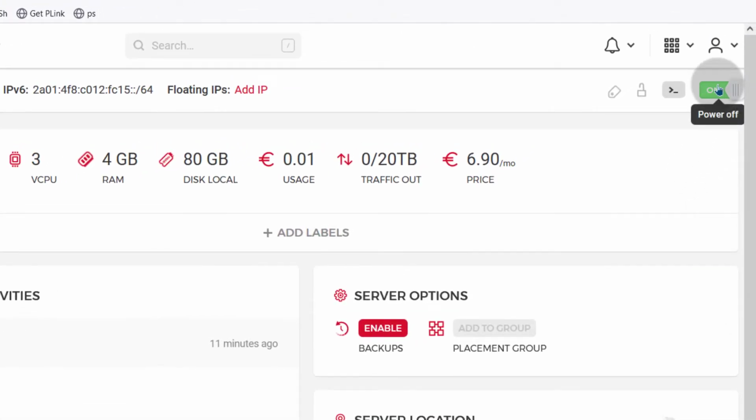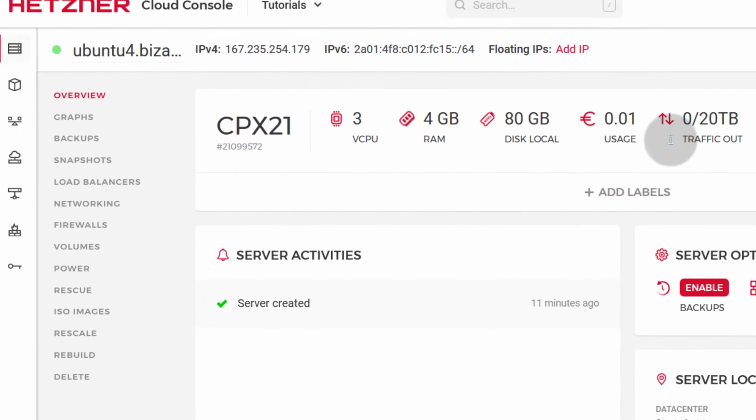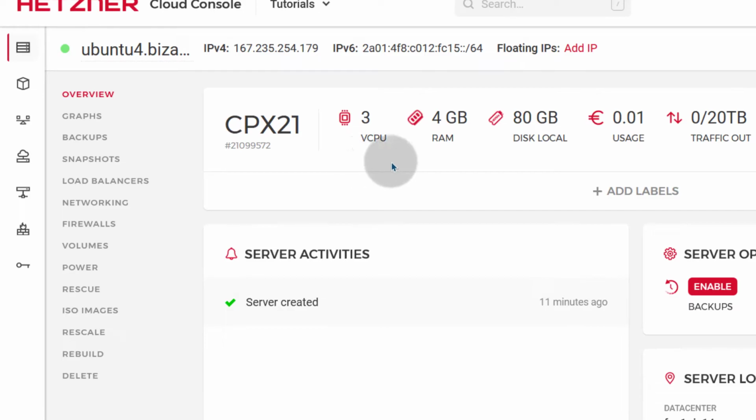You can turn on or turn off your server. Maybe you're experiencing an issue. Turn off the server for a while, but as long as it's off and it's still here, you'll still be charged. If you don't want the server to be charged, just come down here and delete it.